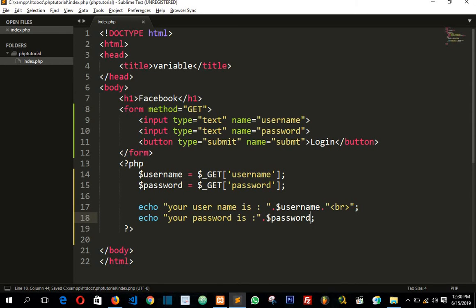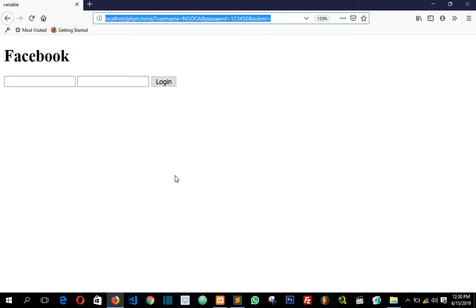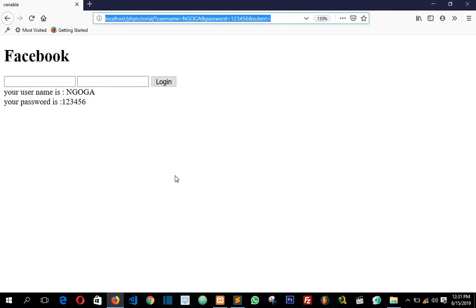Then after I save it, let us go back here and refresh and see what we have so far. Perfect. You see what we have? We have printed the variables here. Your username is Goga, and your password is 1, 2, 3, 4, 5, 6.